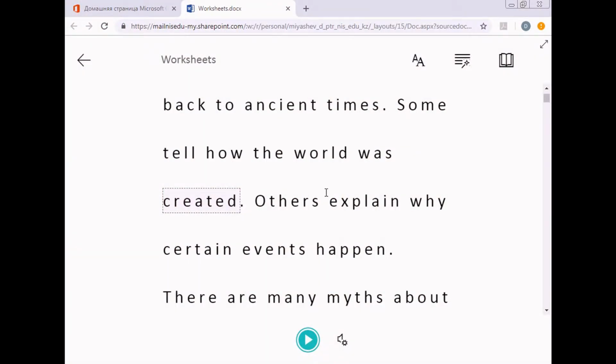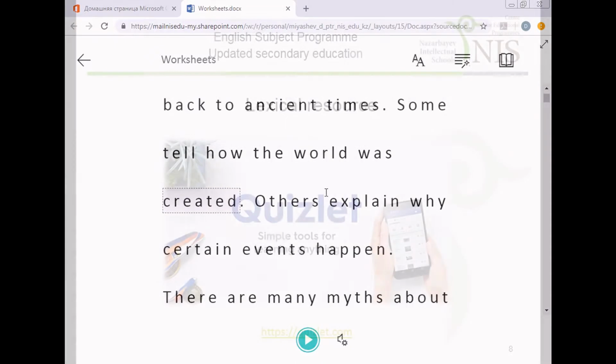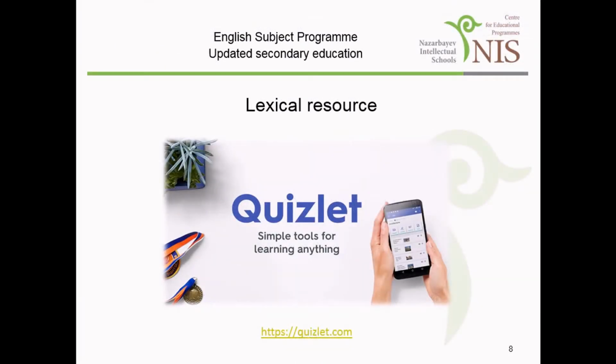So immersive reading is useful to develop fluency and pronunciation. Students listen to the reader and try to imitate them sentence by sentence, paying attention to the pronunciation of unknown words. Next is lexical resource. To enlarge students' vocabulary, we offer you to use Quizlet.